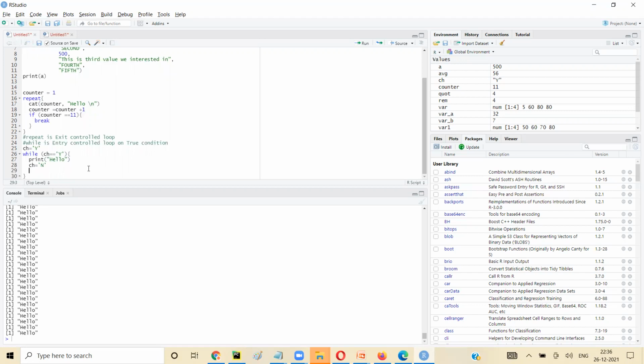Unlimited time, maybe. Unlimited time? Yes, because there is no break statement. Any other suggestion you have? So see here, yes, there is no break, but while ch equal to y is the condition, it goes in and it prints hello. So one hello, we got it.